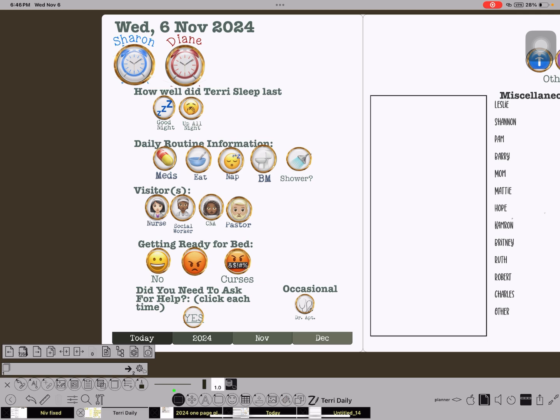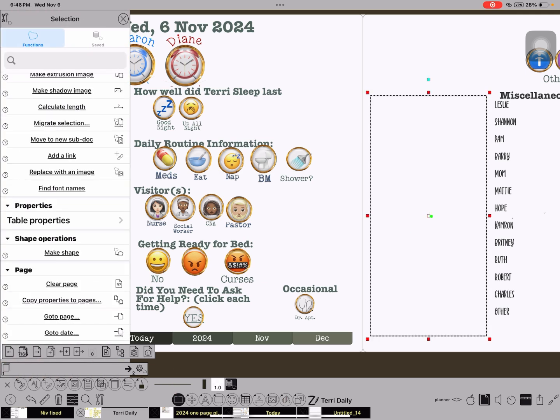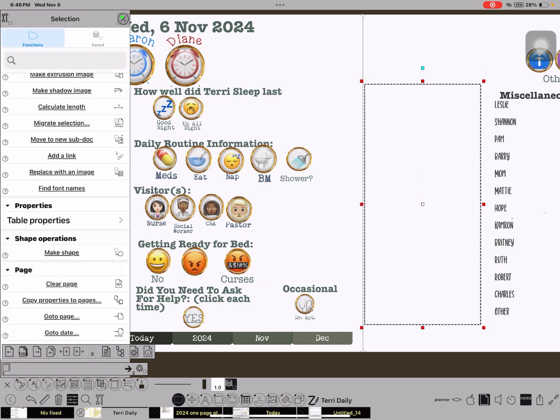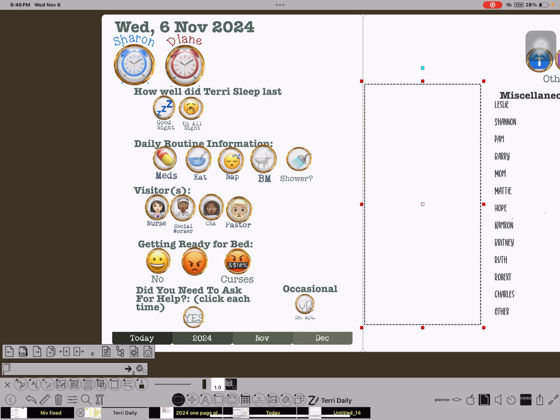This square right here, this one right here, is actually a table that I've identified as a calendar. All right, so if I tap on it with my finger, I'm not even going to use my pen. Did you see when I did that? You can see all the links. If I tap on that, I am going to use my pen so that you can see the green dot.